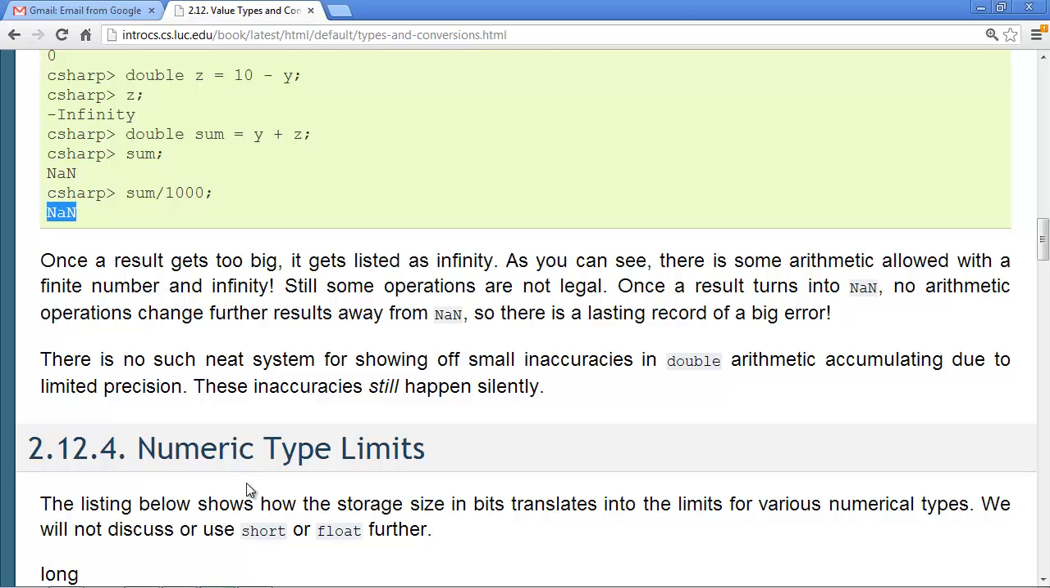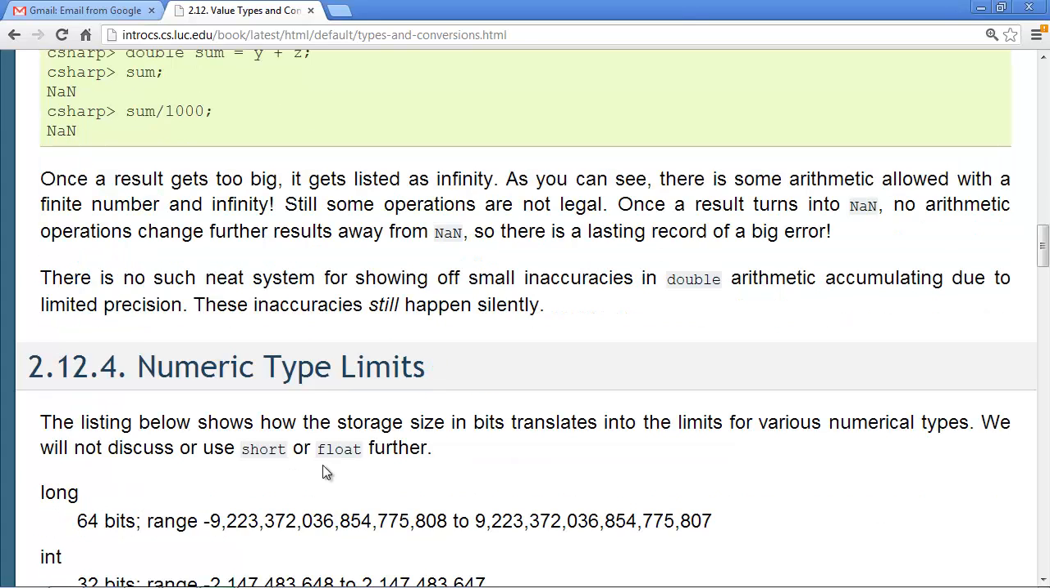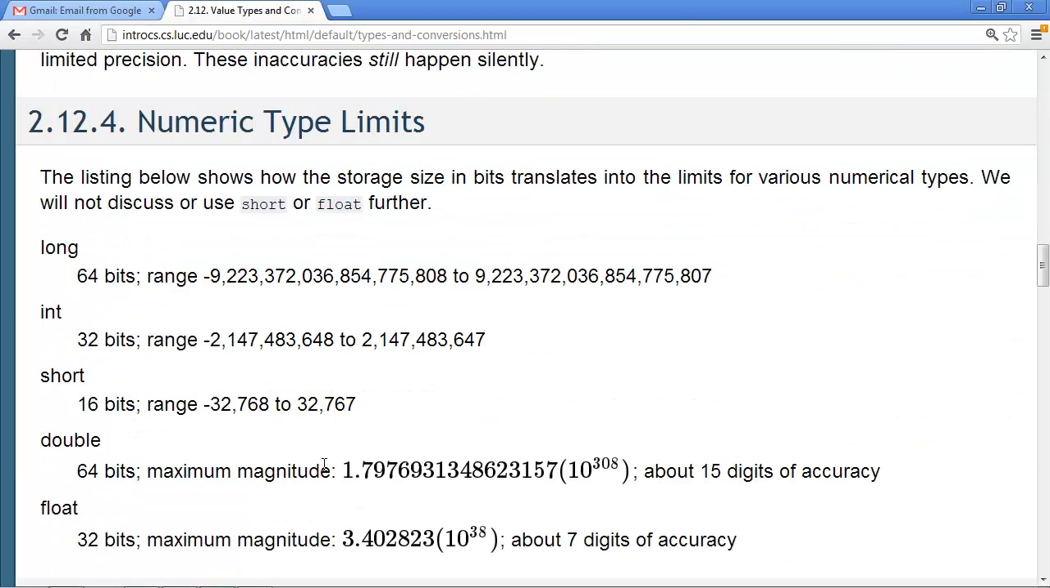Still, we have the precision issues with doubles, and the small inaccuracies in double arithmetic accumulating due to limited precision are not caught in any way. They still happen silently. So here's a summary now of some of the limits on these numeric types. Longs are stored in 64 bits and have this enormous range. Ints are stored in 32 bits, and as we've said, they have magnitudes up to greater than 2 billion.